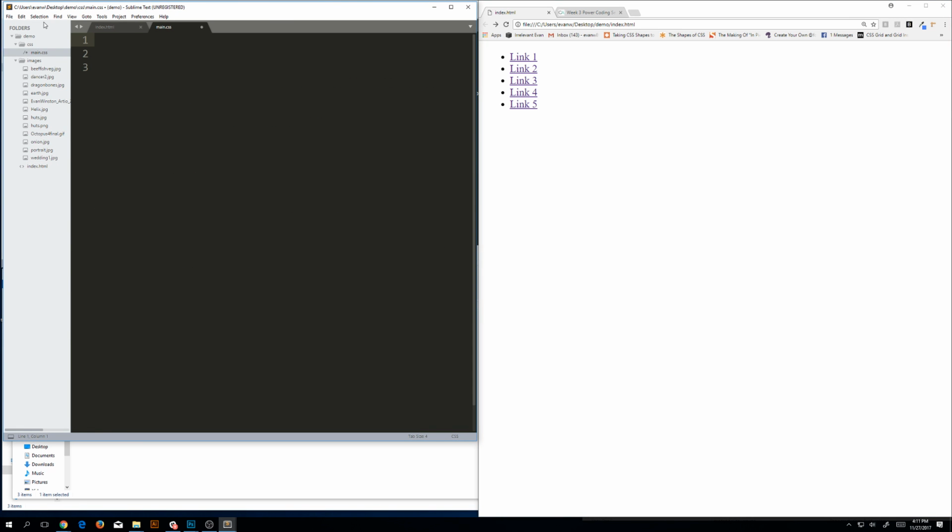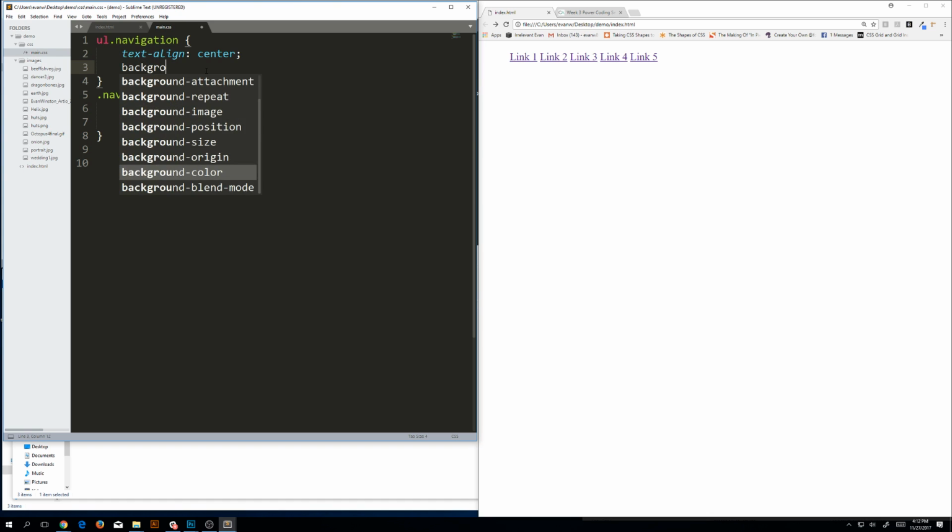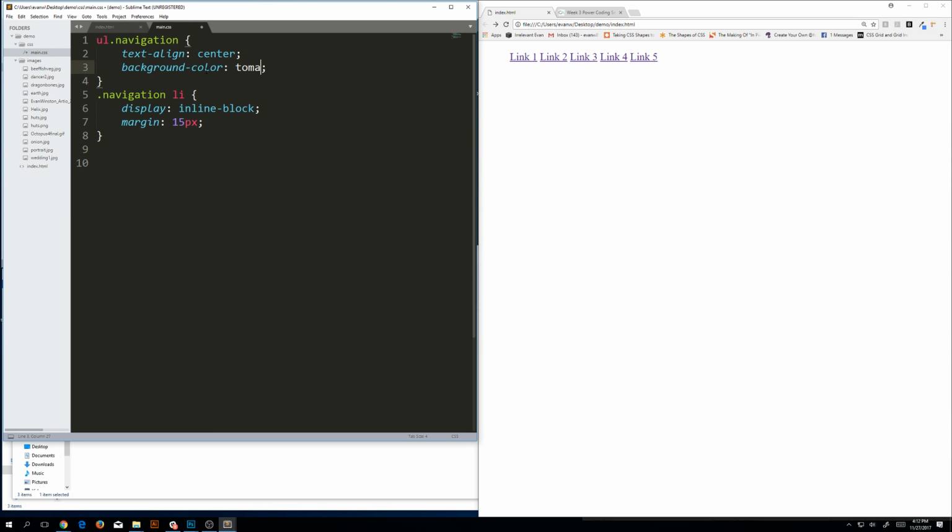Now I need to style these. Navigation, LI, that's selecting my list items inside of the element with the class of navigation. Display, inline block. Okay. Margin, 15 pixels. Let's select my UL with the class of navigation and give it the property of text align center, background color, tomato.